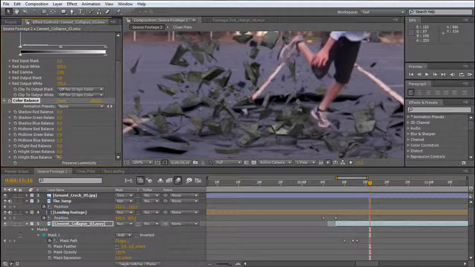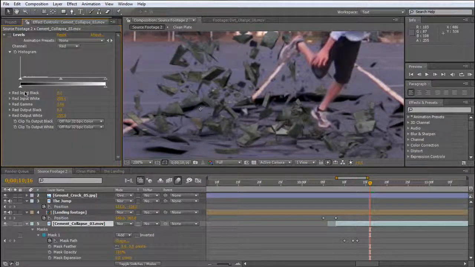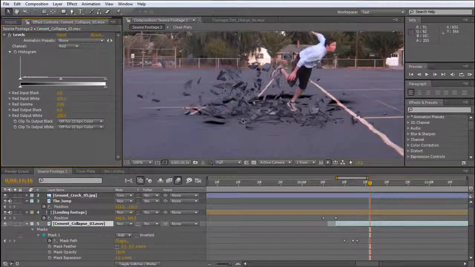So I have it turned on. I like to turn up the blue highlights, the blue shadow. Just kind of play around. Yeah, so I'll go ahead and delete that. Turn that back on. It's not perfect.